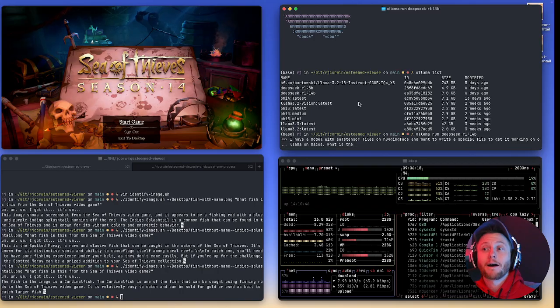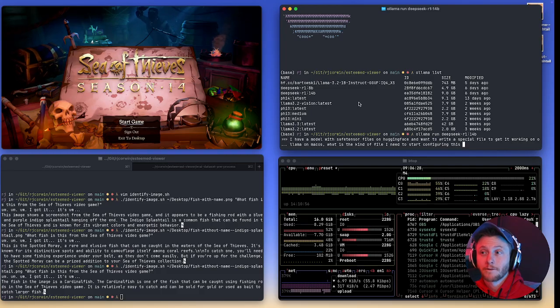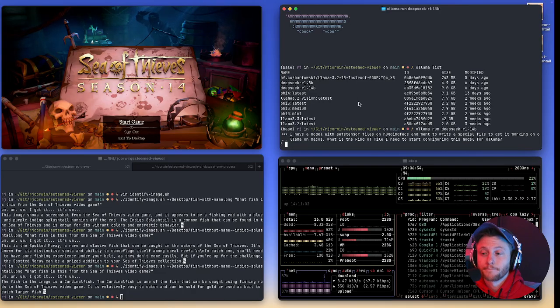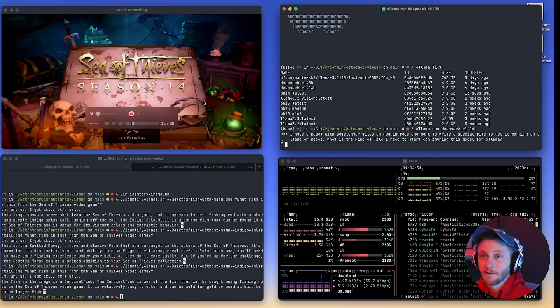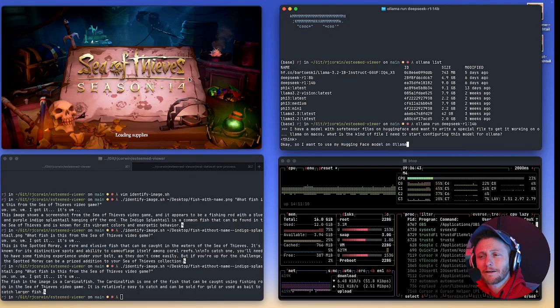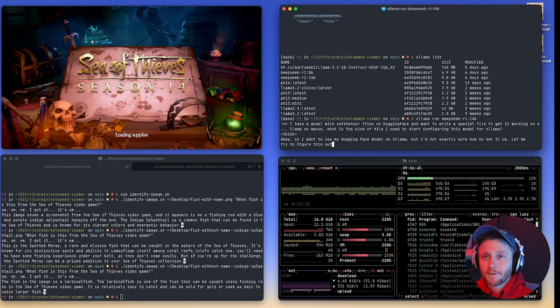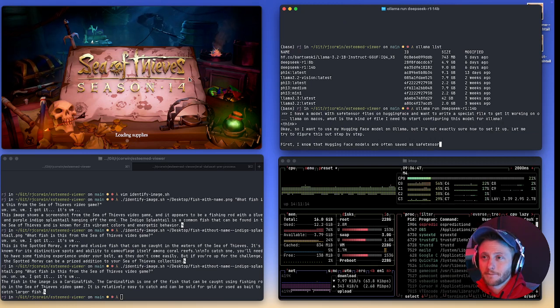What is the kind of file I need to start configuring this model for Ollama? Little quiz, little pop quiz, see if it can be helpful. Ooh, I got different music from my Sea of Thieves screen or something.